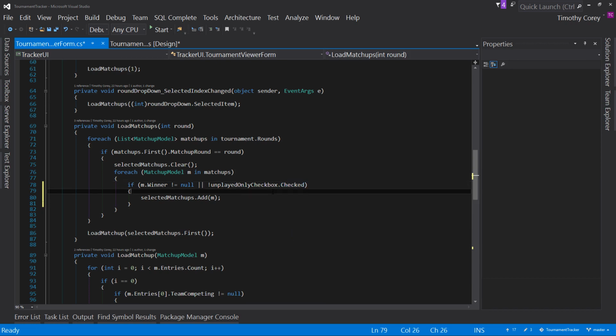So what this is saying if there is a winner, if that's not equal to null, whoops, that should be equal as null. Not equals. So if there is no winner, meaning the winner is null, then add them. Or if the unplayed only is unchecked, see the not first.